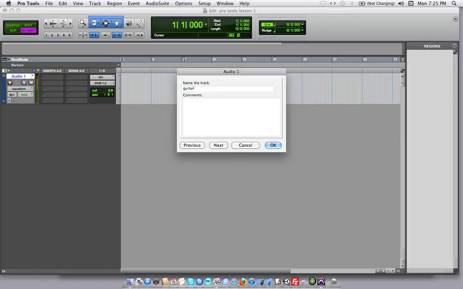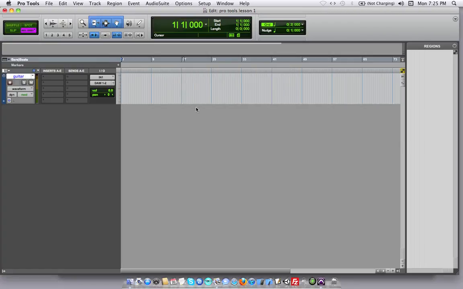So let's say guitar. The reason for that is that every audio file that is recorded on this track will be named the name of the track. And if you just keep making tracks with the default name audio 1, audio 2, audio 3, when you need to find a track in the future, you'll never be able to because they'll all be named the exact same thing. But here we name it guitar.